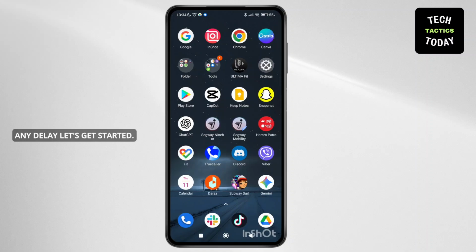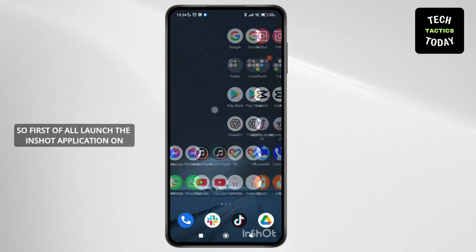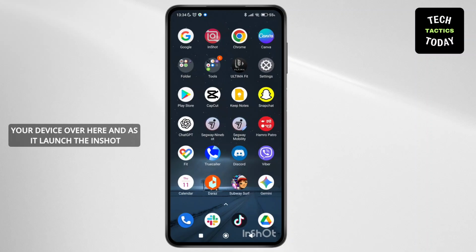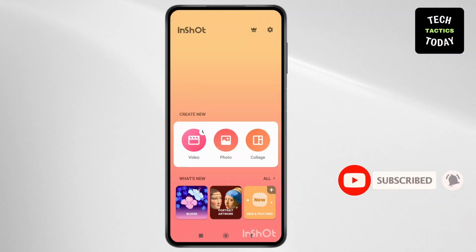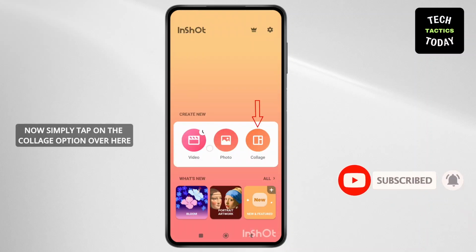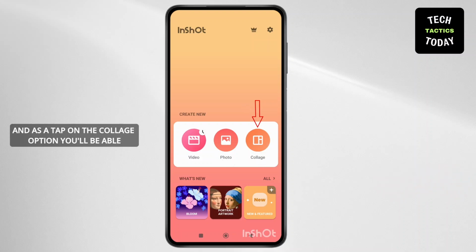So without any delay, let's get started. First of all, launch the InShot application on your device over here, and as you launch the InShot application, you'll be able to land on the main page. Now simply tap on the collage option over here.